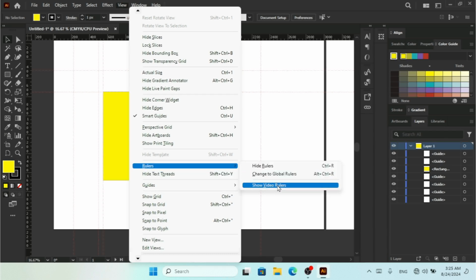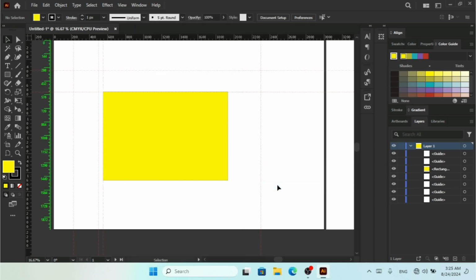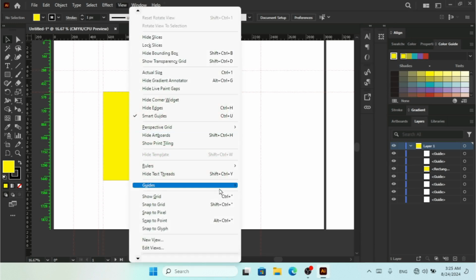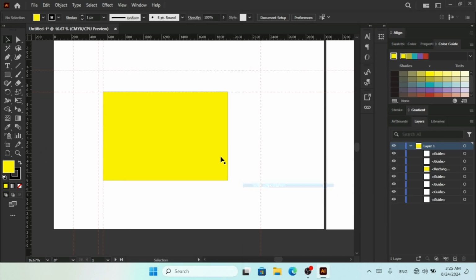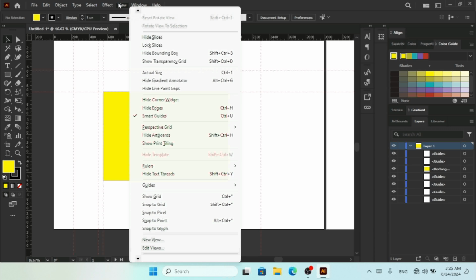And we have this show video rulers. If you want to see the video rulers, so simple, you need to click at that. So you can see this is called the video ruler. I don't want to see that, so I'm going to just click on hide video rulers.